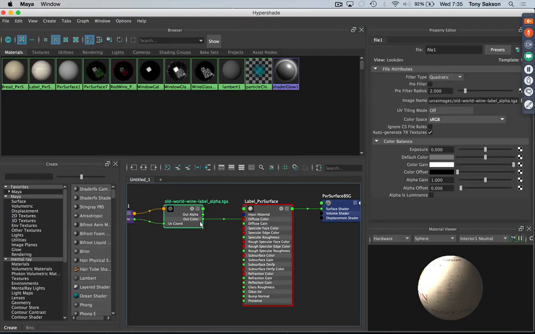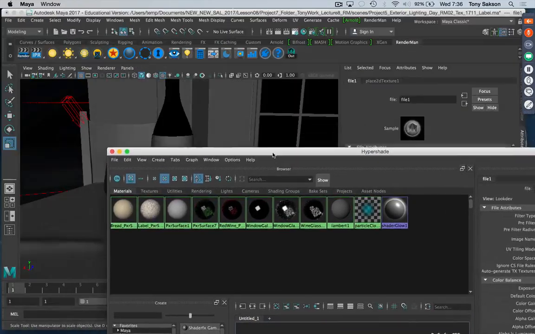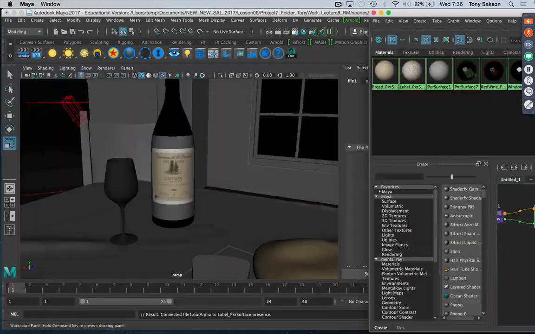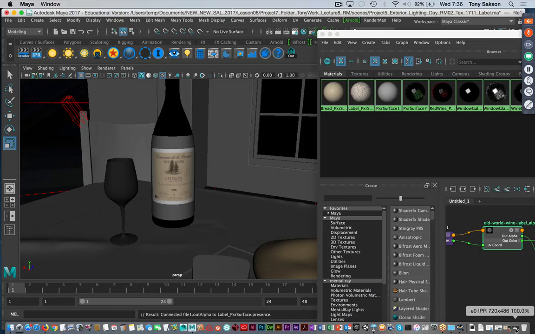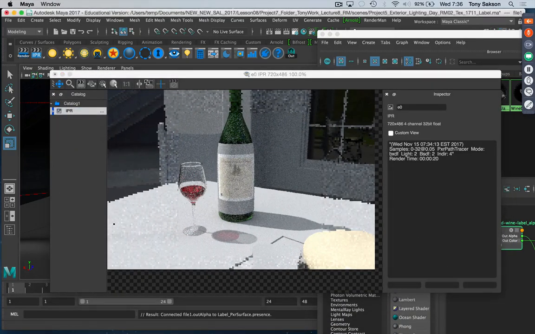It's got alpha on it. So the connection we want to make is, this is my wine label file. I want to go out alpha down to presence. If I click on that little green circle next to out alpha, left click, hold, and drag, I can drag a little noodle or connector down to presence, and it will connect itself. Now, you're not going to see anything in your viewport until you render. So let me re-render again.